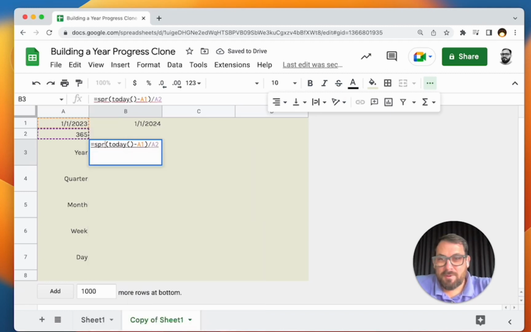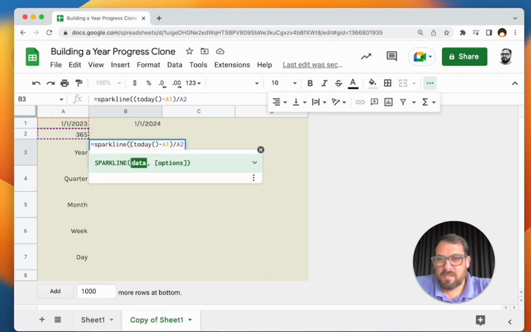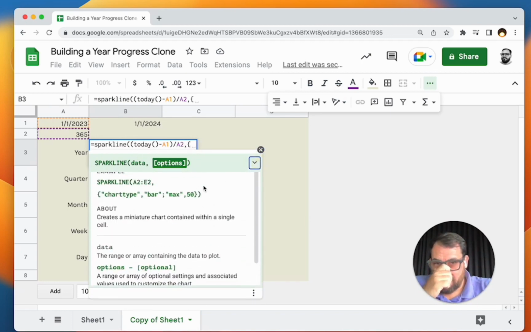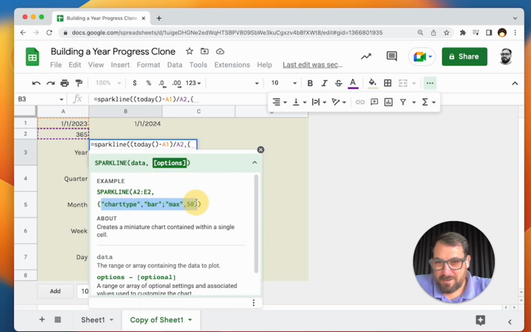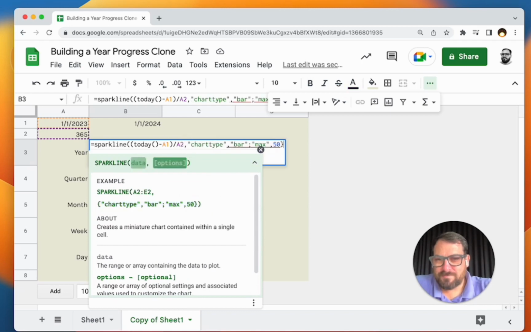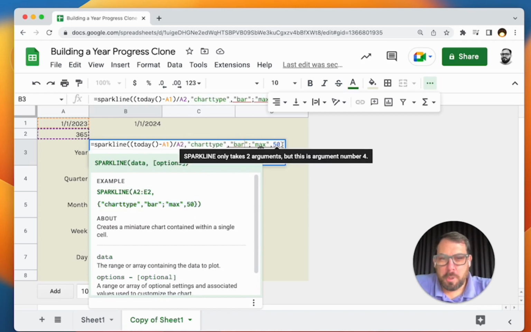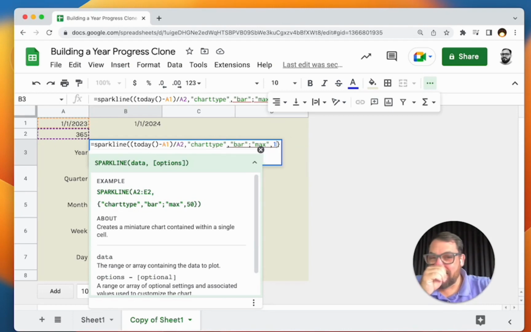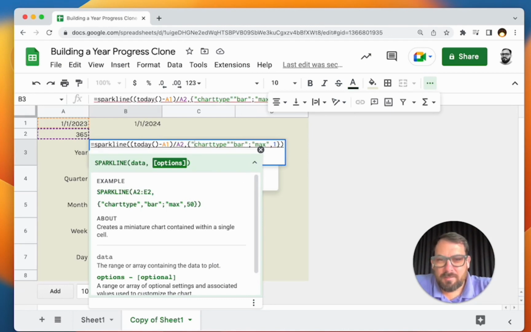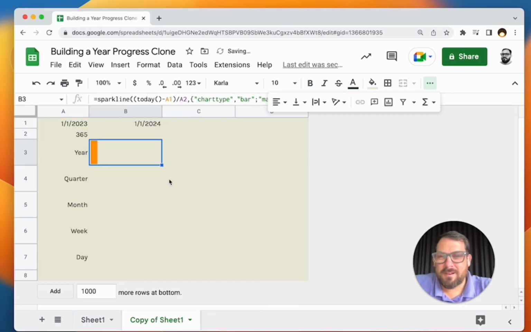And now we wrap it with Sparkline. Sparkline, that's our data. Our options, this is always difficult to figure out, but we can copy paste it right from here. If you don't know, we have a bar. We have our max is going to be 100. No, it's not going to be 100. It's going to be 1, I think. And not commas. Nope, that's not what I meant. We need a curly bracket and then a comma there. I think the max is 1. There we go. That is a progress bar of how much is left.